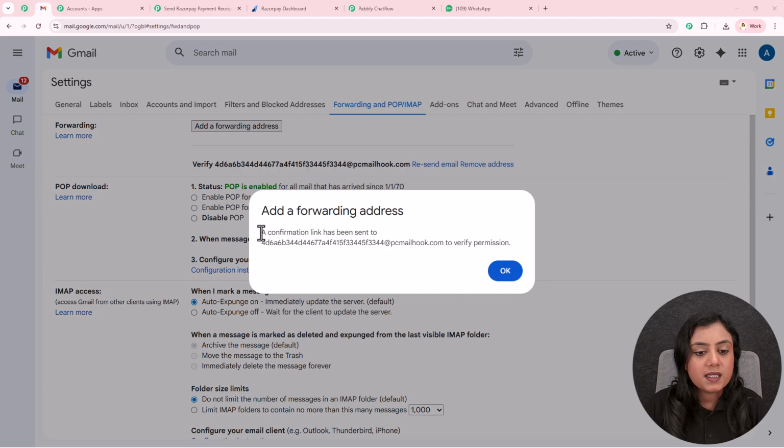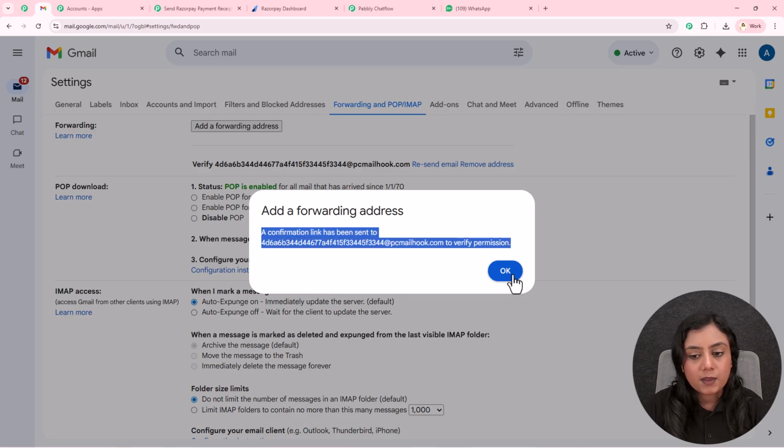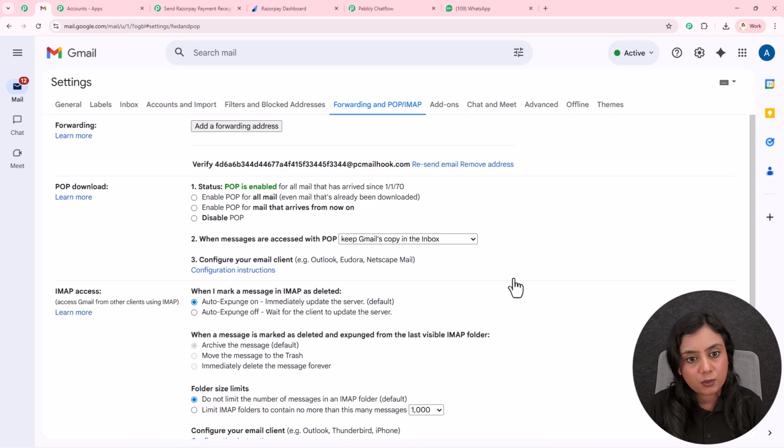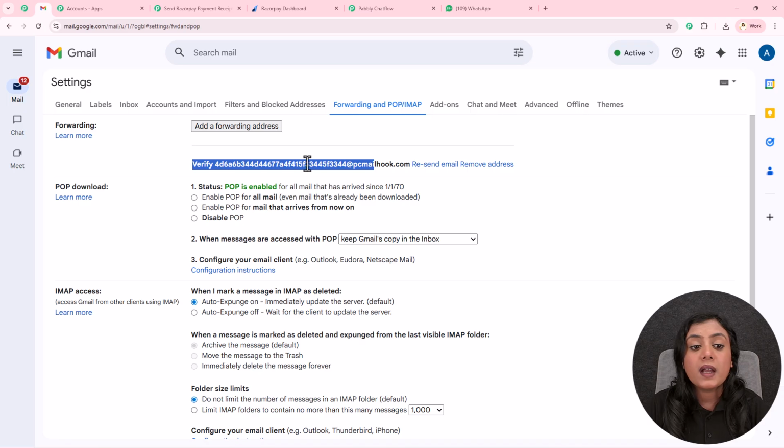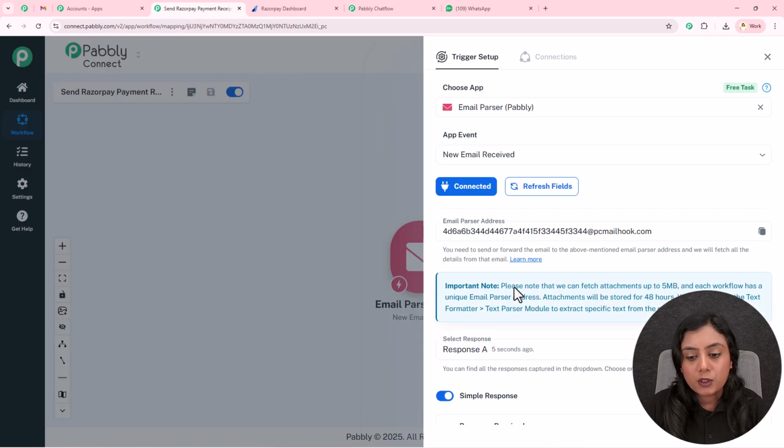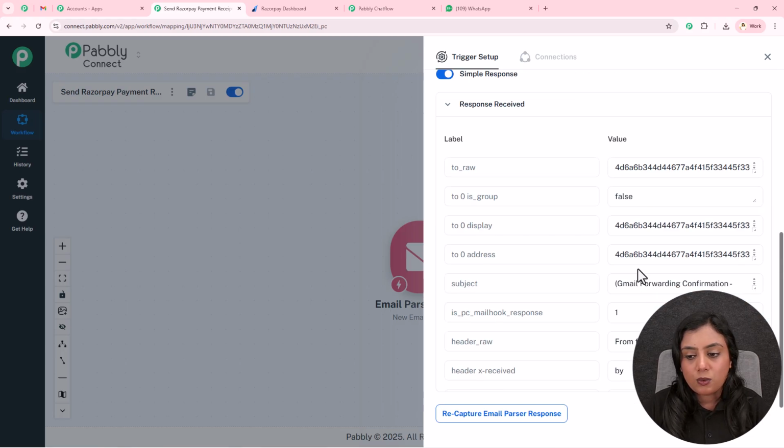As soon as I've done that, it says a confirmation link has been sent to this URL to verify the permission. I will click on this OK button. Okay. So now it is waiting for the verification. So how can we verify this email address? For that, simply over here, go back to your workflow and you have received this response right here. So let me scroll down to the response.